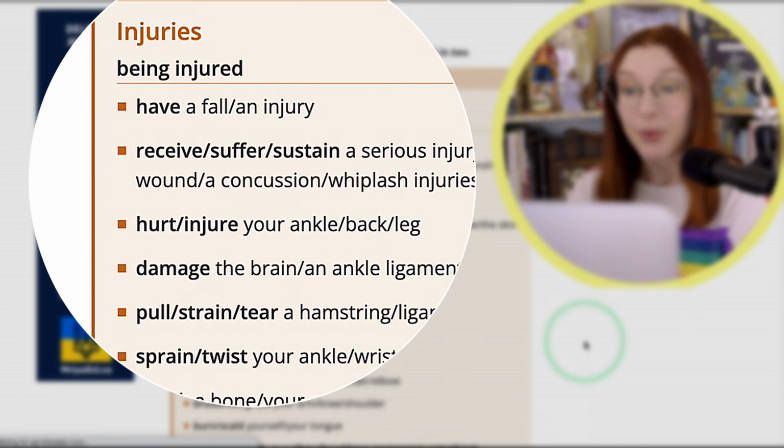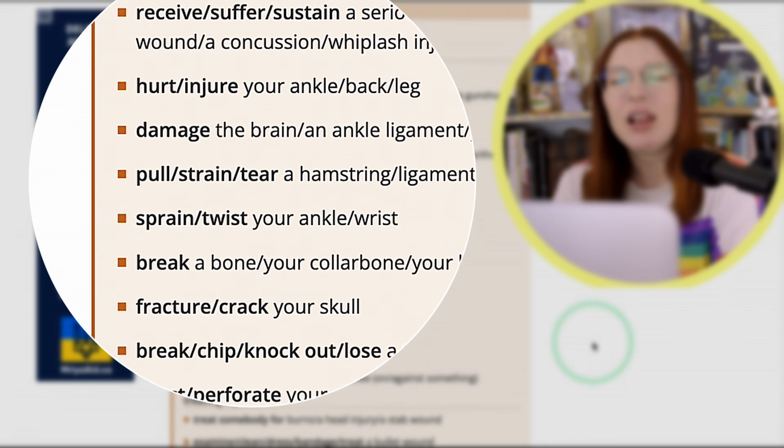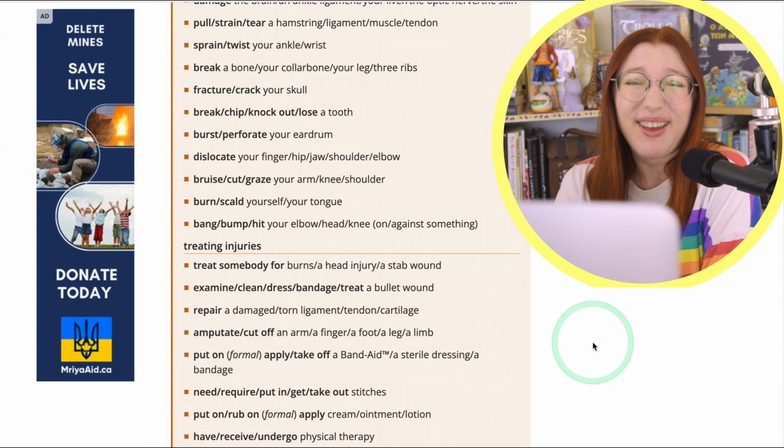If we click on the word break, we can learn a lot of different ways to become injured. There is a huge advantage to learning vocabulary in this way. You're not learning just one word, but a whole phrase that makes sense on its own. And it's much easier to memorize new vocabulary in context.